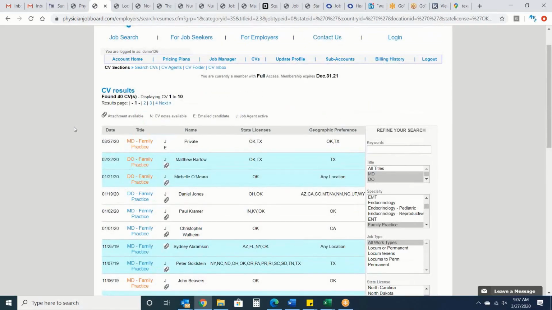We will very soon be adding a function for you to be able to populate all of the providers you have emailed in a folder. So stay tuned for the follow-up video.